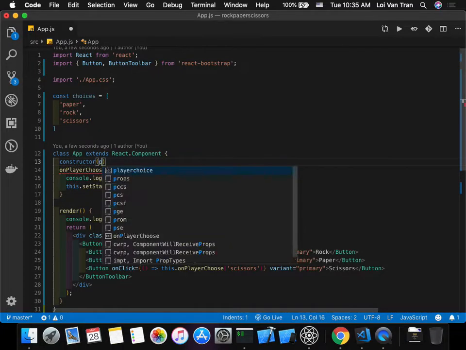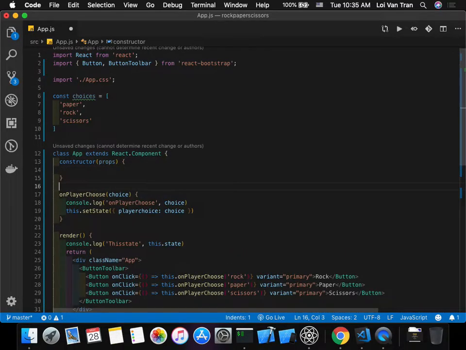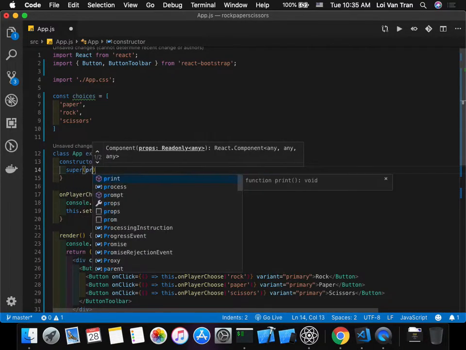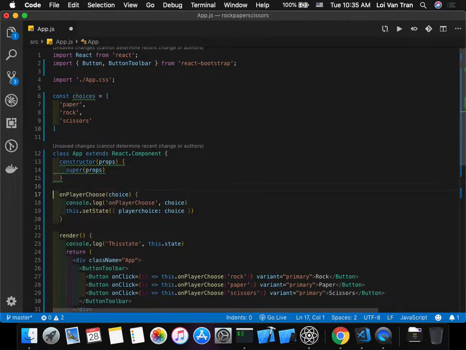Constructor. This is how we write it. Super props. A constructor can get no simpler than this. This is how it has to look, okay? It has to be called constructor. It has to have an argument called props. It has to call another keyword called super.